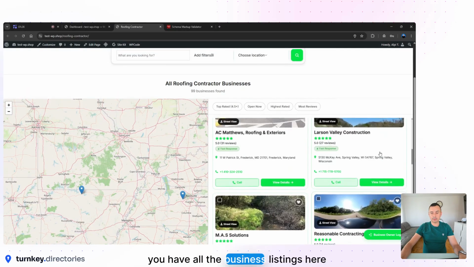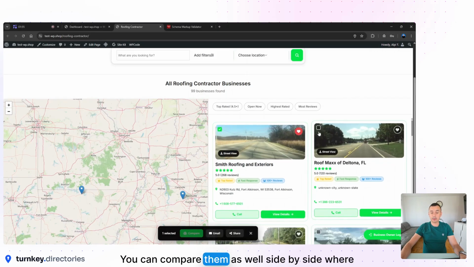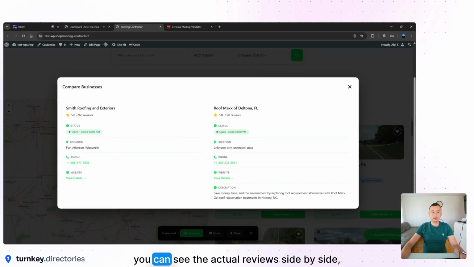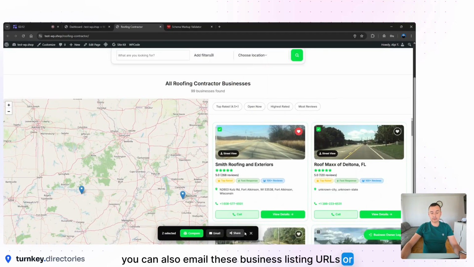Also, you have all the business listings here with nice featured images, titles that link to the actual business listings, and other information. You can also call them from here or go directly to the business listings page and view other details. You can also save any business listing. You can compare them as well side by side, where you can see the actual reviews side by side, their status, location, and other stuff like description. You can also email the business listing URLs or share them.